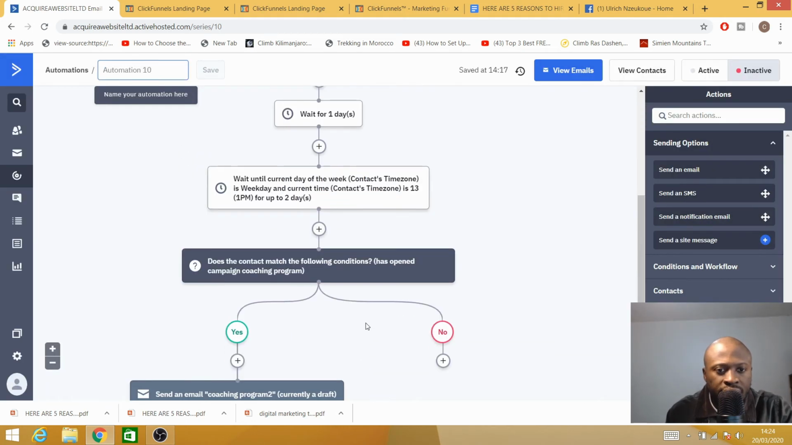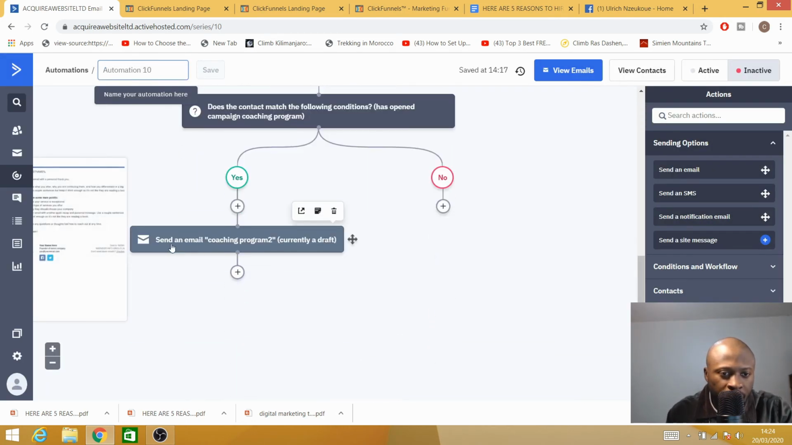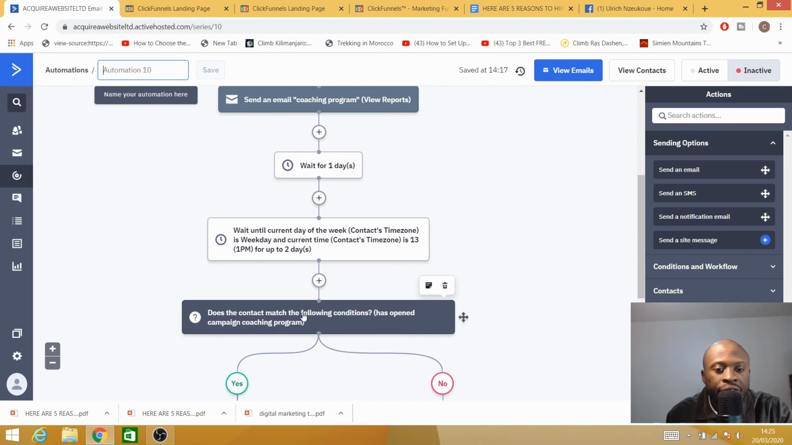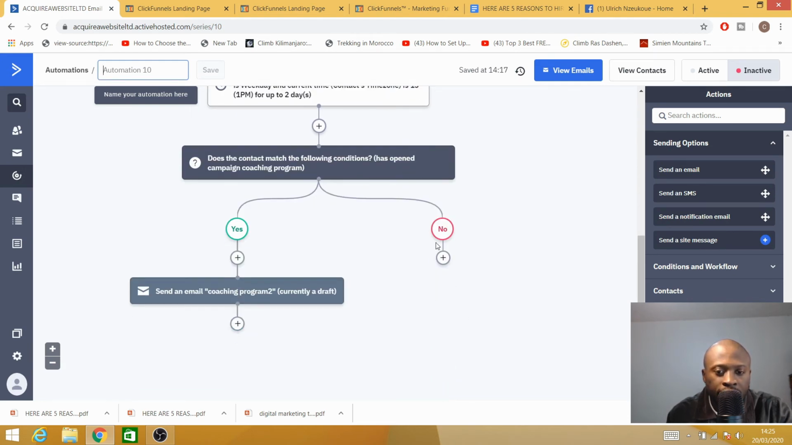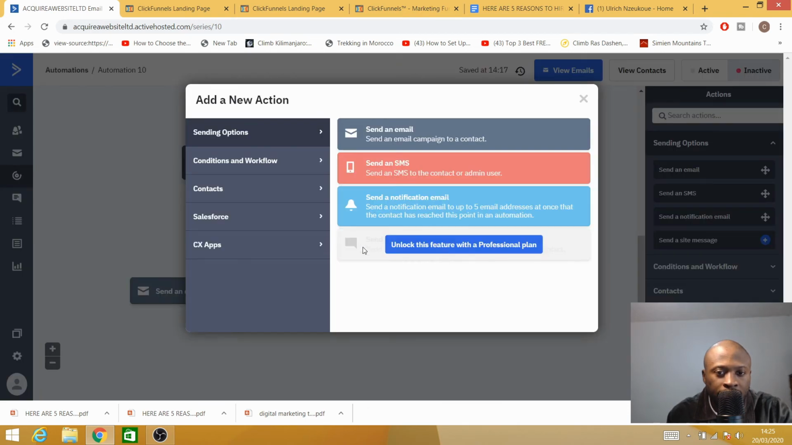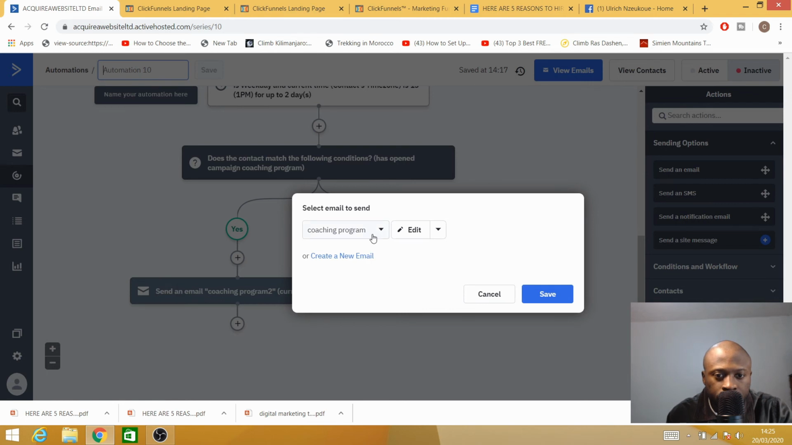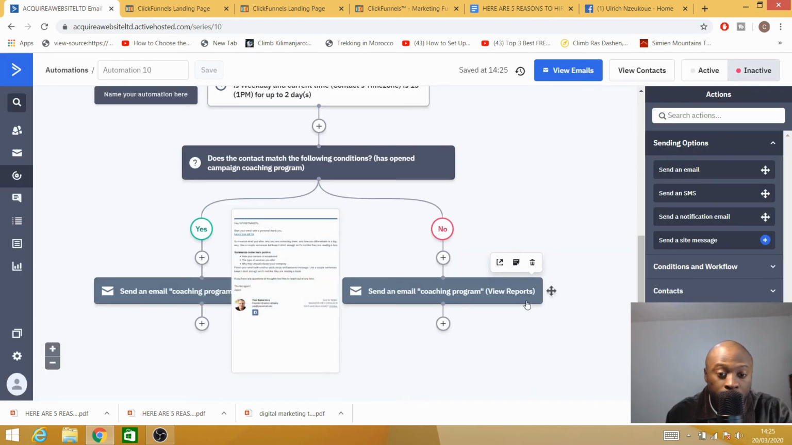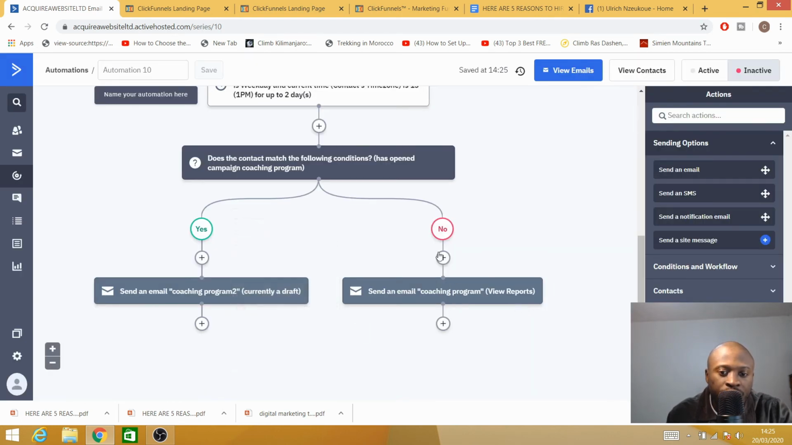Okay, now that you've saved, we've added a new condition. So we've added a new email. Now, if the customer does not open the email, we're also going to send him another email. Click on send email. The email we're going to send him is the coaching program email, and then save. As you can see, we've added the coaching program email.